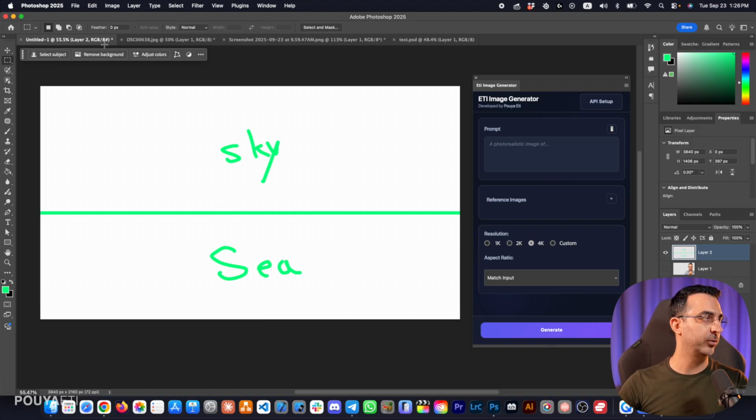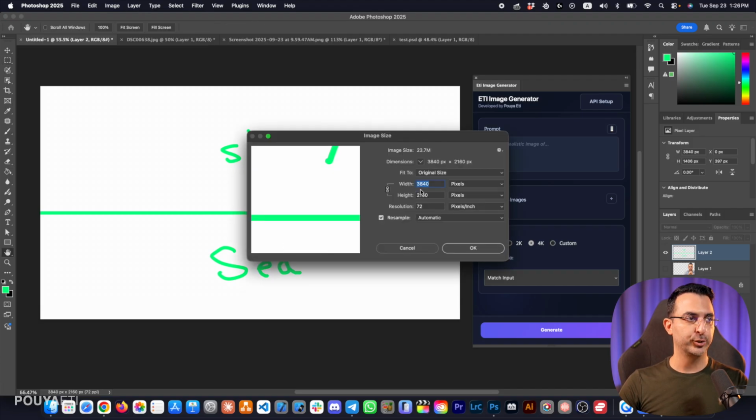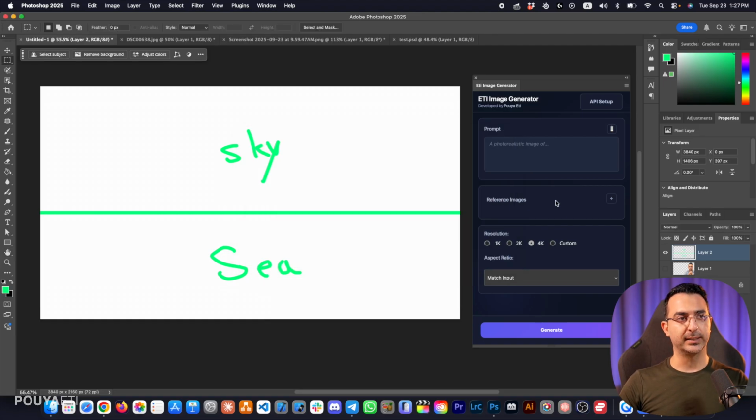So if I come here to image and come to image size, the resolution of this image and the width and height of it is like this. It's 4K and the resolution of 72. Okay, on this size, when I select 4K, then Seedream will give me a 4K image.